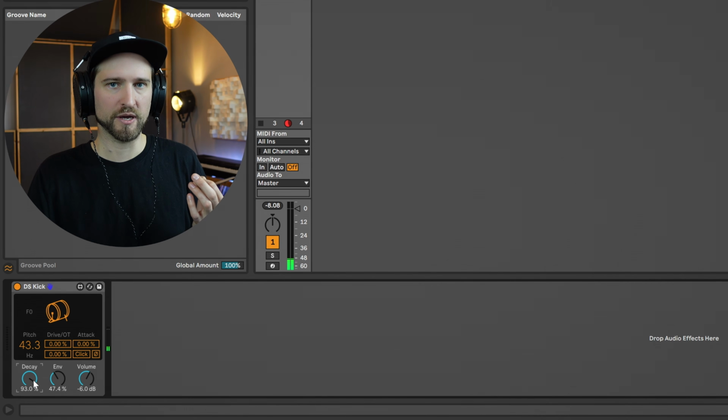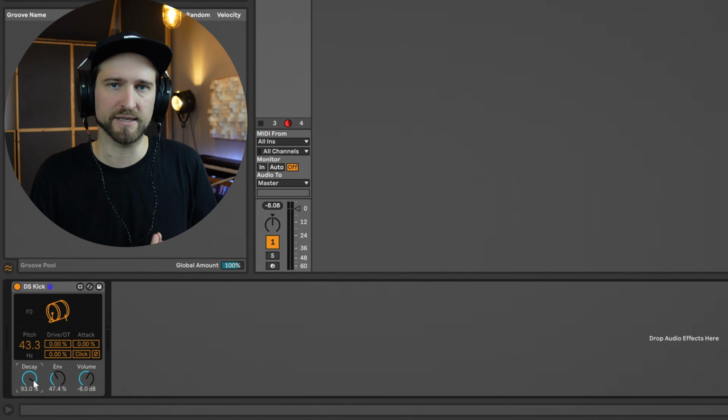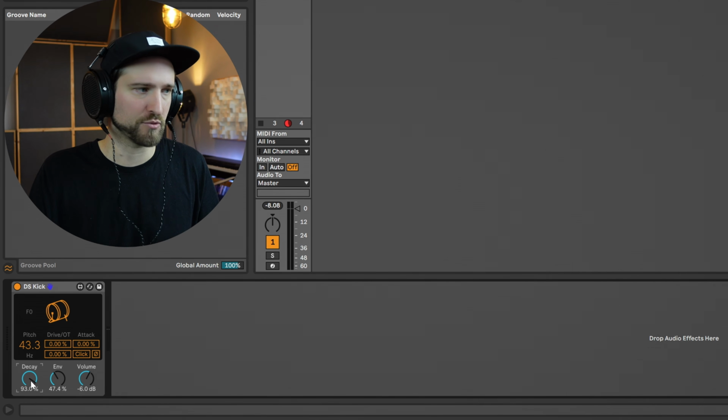This is a super long kick, and the problem with super long kicks is that they don't leave much room for anything else in the low end. I would go for something that's a bit more snappy.